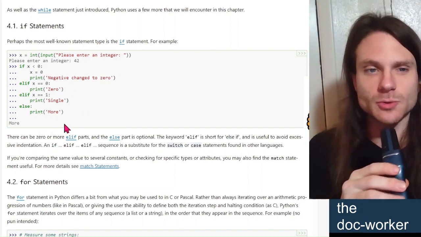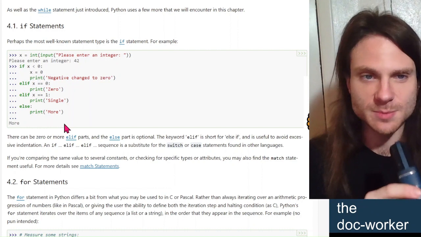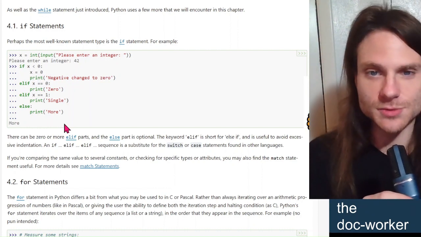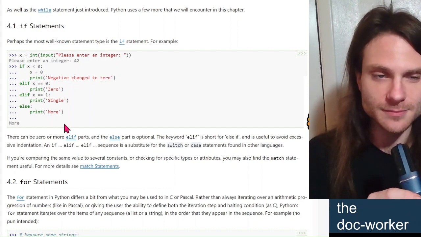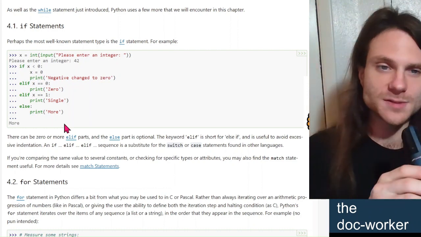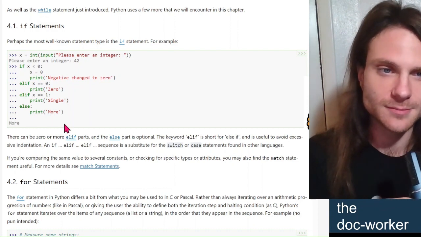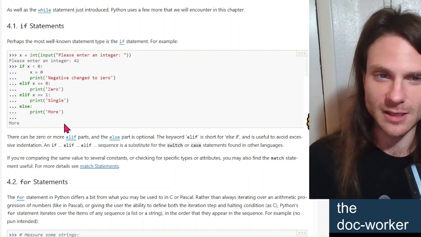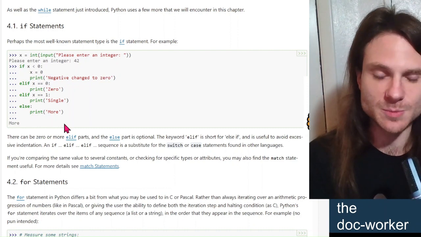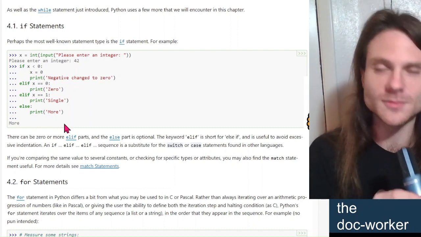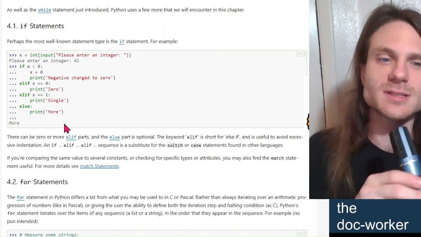There can be zero or more elif parts, and the else part is optional. The keyword elif is short for "else if", and is useful to avoid excessive indentation. An if, elif sequence is a substitute for the switch or case statements found in other languages. If you're comparing the same value to several constants, or checking for specific types or attributes, you may also find the match statement useful. For more details, see match statements.